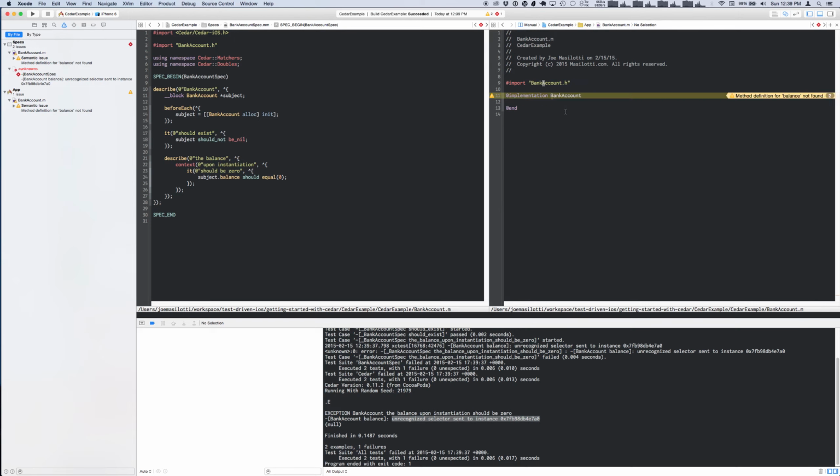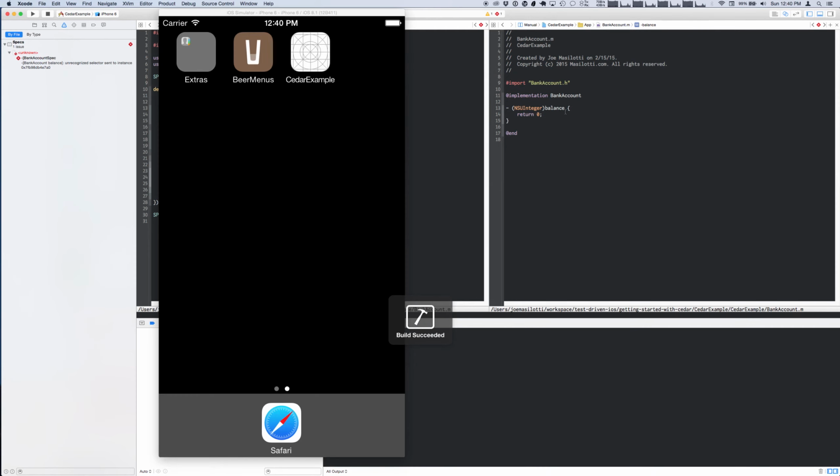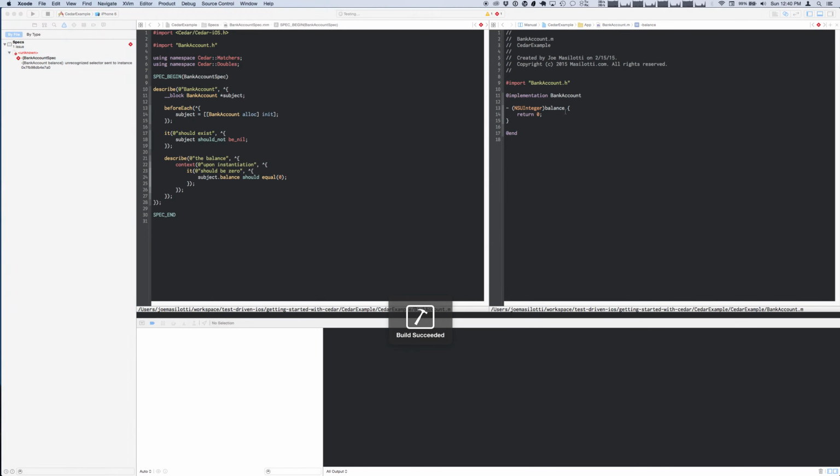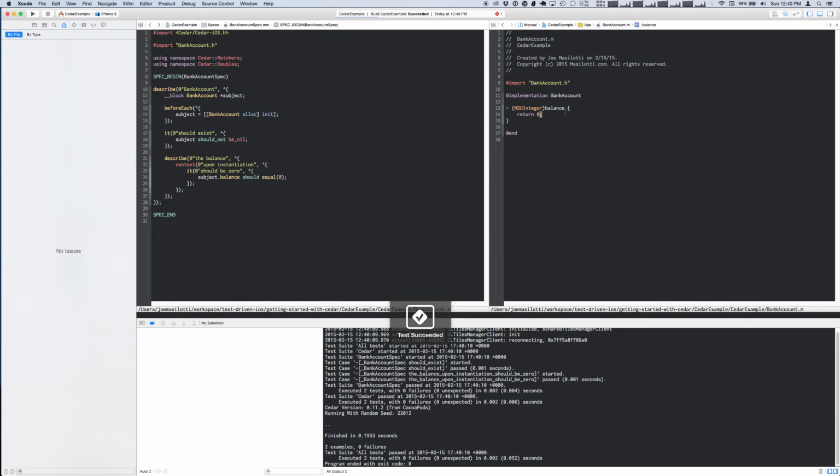So let's copy that method and add it down here into our implementation. And since we have a compile time, this has to return something. Let's just return 0 to start. Okay, and that passes both of our tests, so we can now move on to our next test.